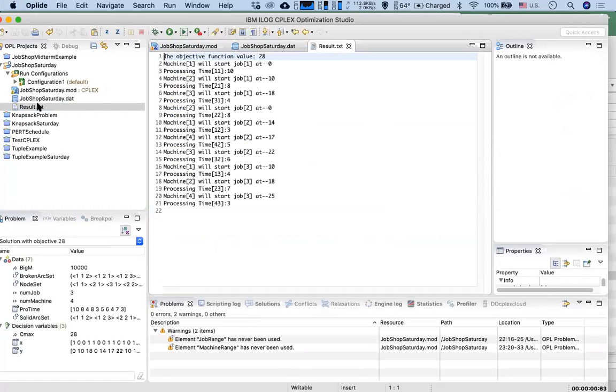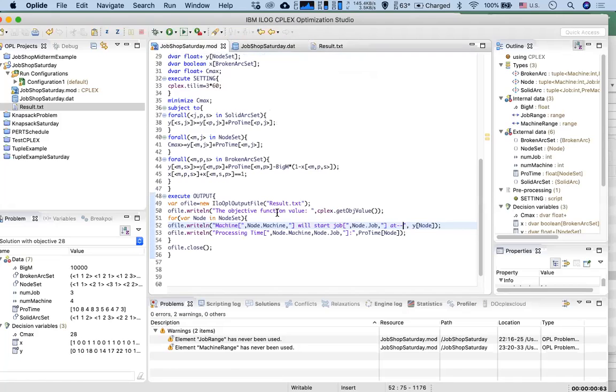Right. So from this you can see that by this information we can know the job and the time of this. And we can see how they assign jobs into the machines.